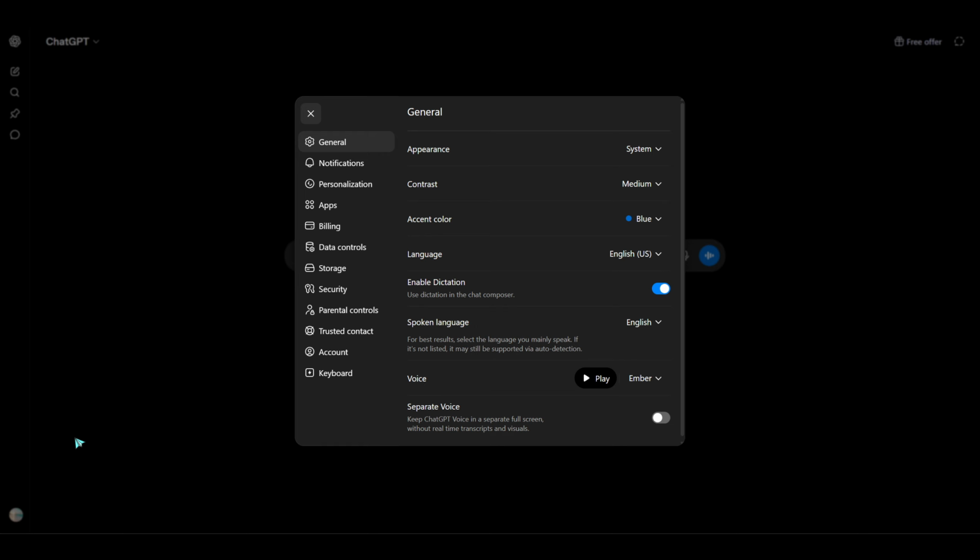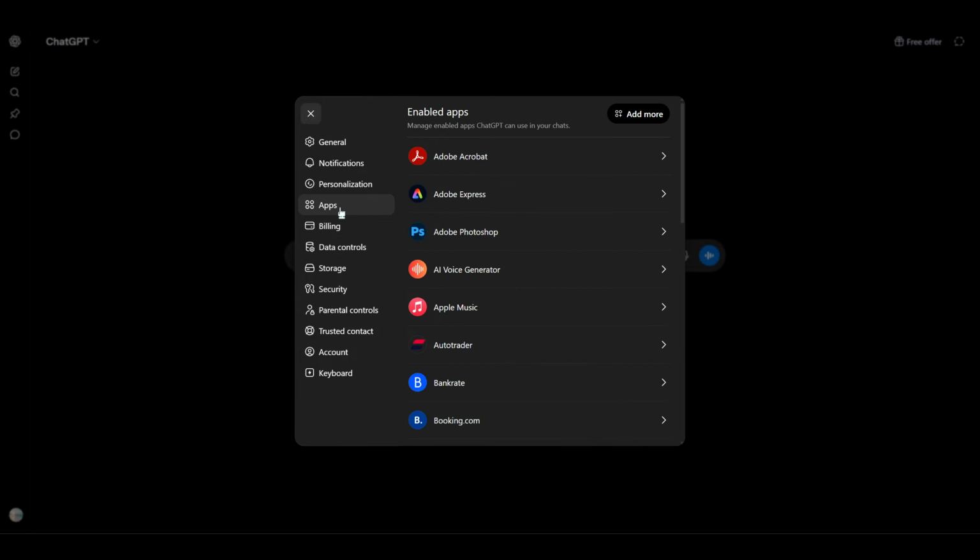Inside Settings, find and open the Apps section. This is where ChatGPT keeps all available integrations and where you manage anything you've already connected. If you don't immediately see it, give the panel a second to load. It can take a moment on slower networks.